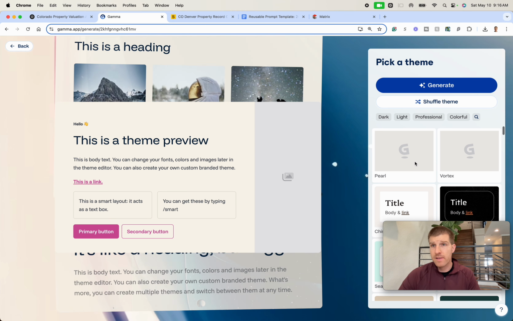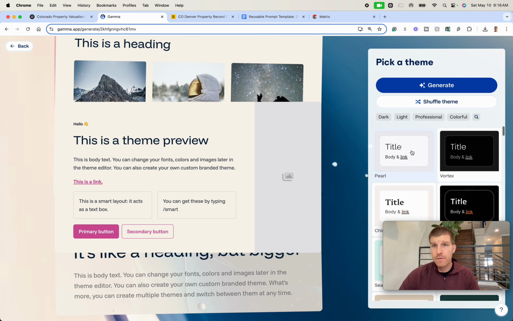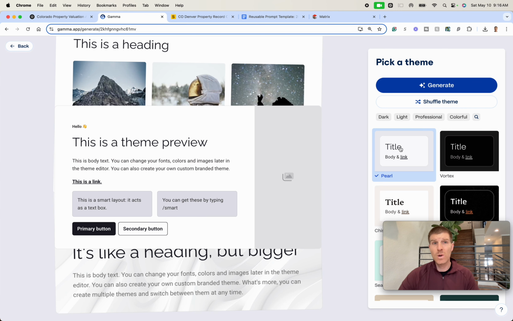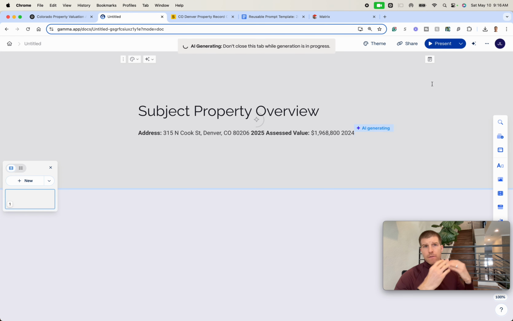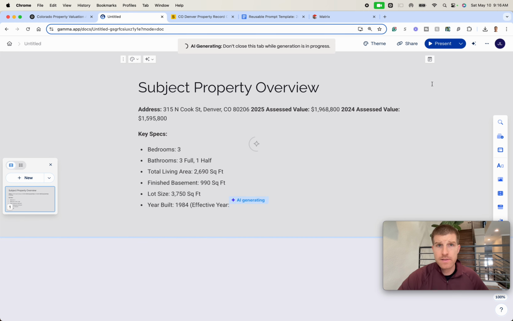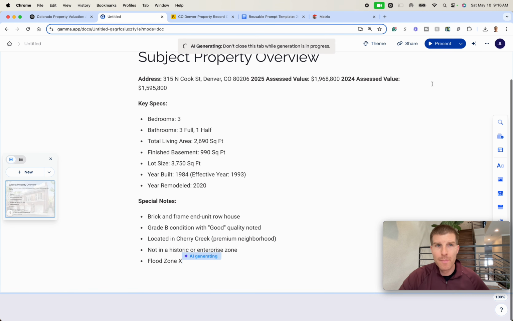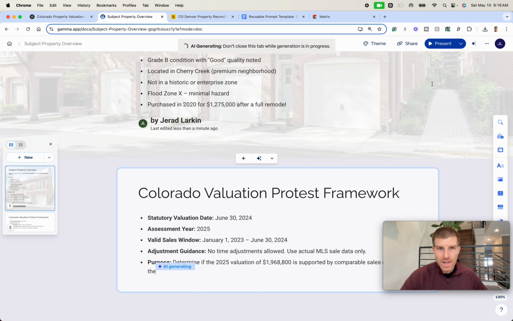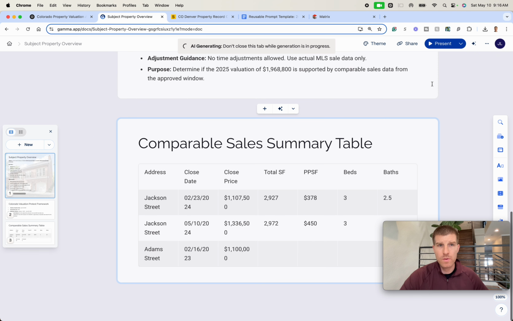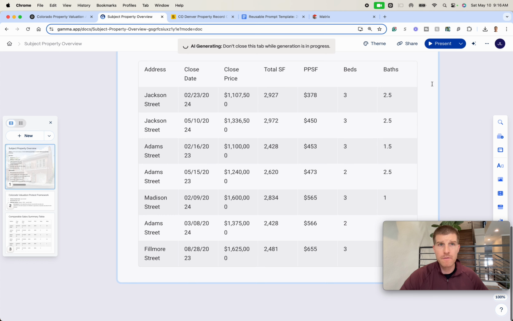Final step is to choose a theme. There's a million different themes in here. I'm just gonna choose the very first one just to keep this simple, and then I'm gonna click generate. So final step, what it's gonna do here is it's now going to go through step by step, and it's going to build out your appeal package based off of all the data provided. So here we go, look at this. Subject property, here it is, information, okay. It's going to work. Valuation protest, comparable sales summary.